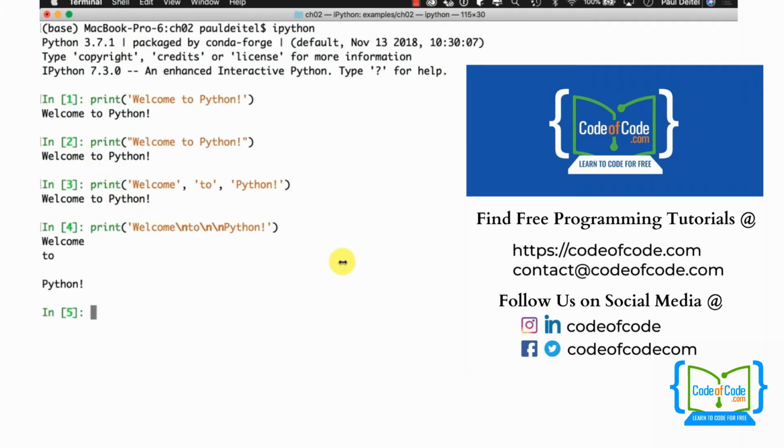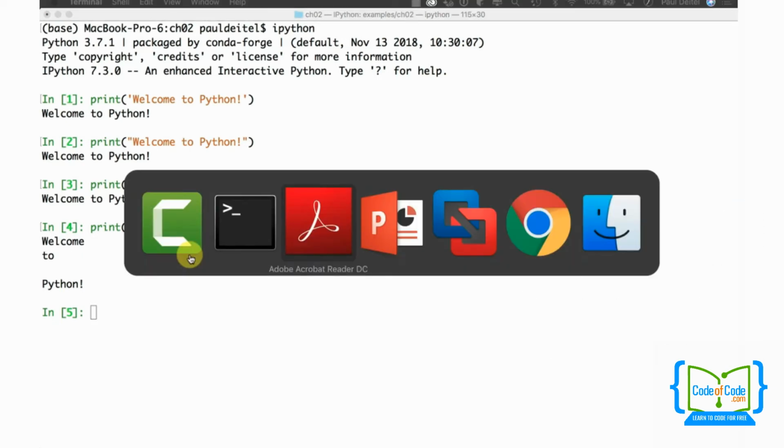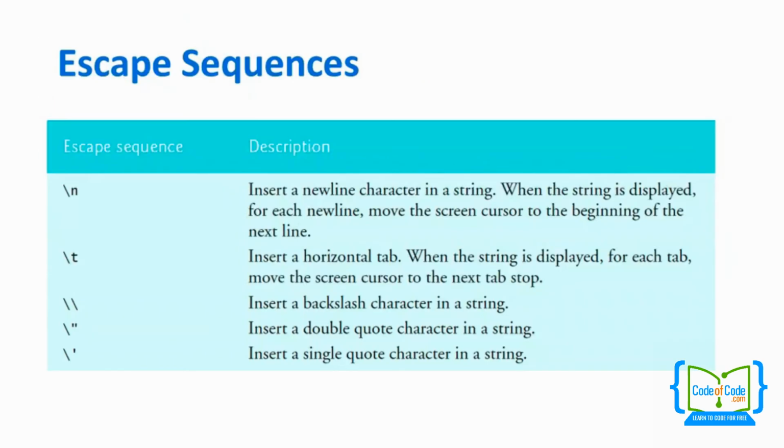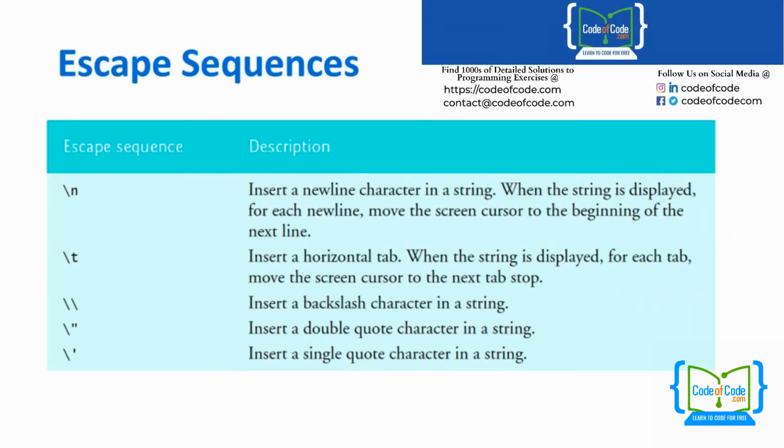So if I go ahead and press enter to execute this last statement, you can see that we get 4 lines of output, one of which is a blank line, which was produced by having 2 new line characters back to back. Now when you're inside the body of a string and you have a backslash character followed immediately by another character, that is an escape sequence, and there are a number of escape sequences available to you. Here is a table of some of them.